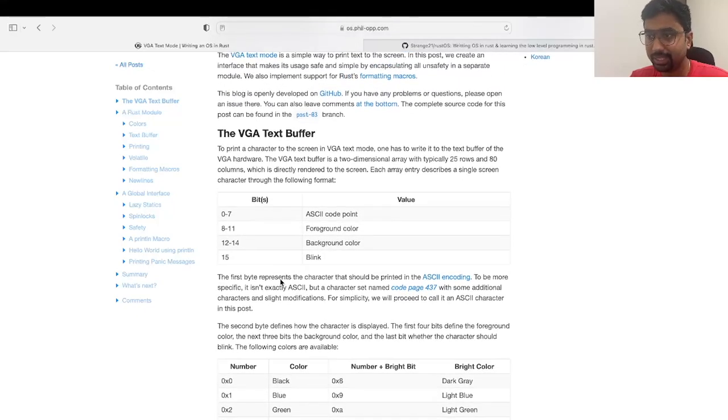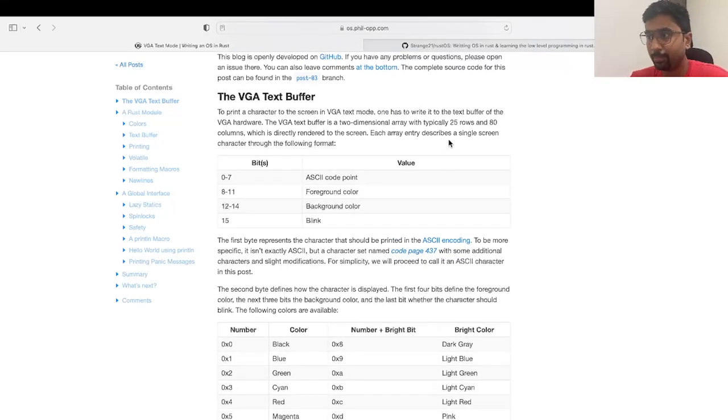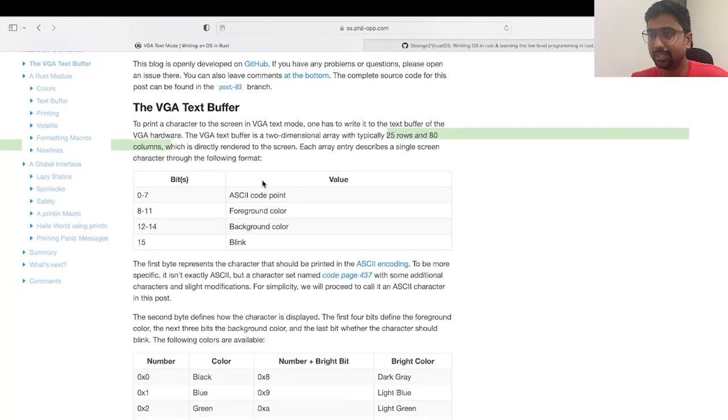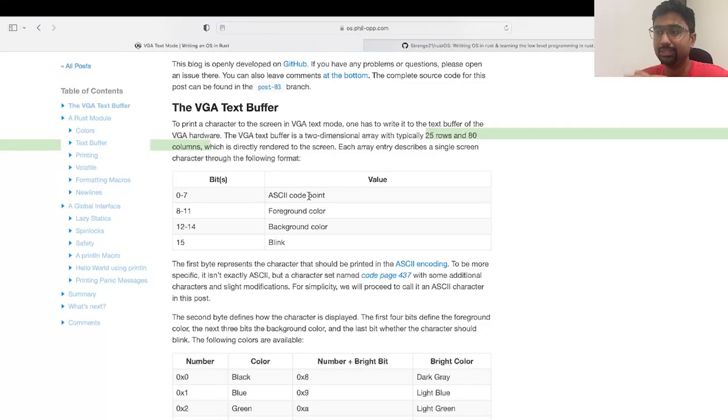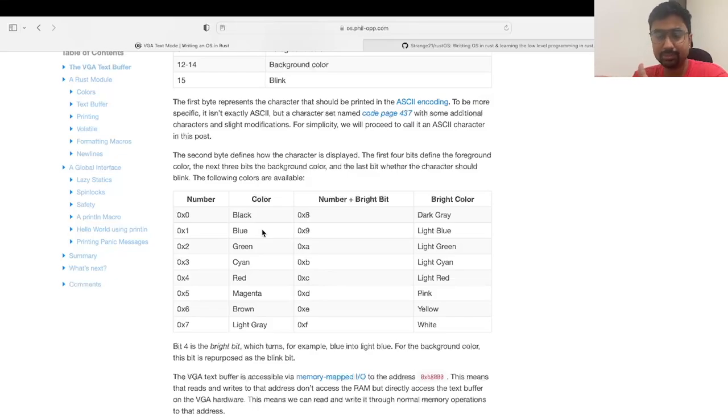So what is a VGA text buffer? In the last video we discussed that in order to print anything on the screen, we are using the text buffer, and this text buffer is nothing but a 2D array of 25 rows and 80 columns, and we are utilizing this particular 2D array to write our message on the screen. And how are we writing that message? With some color coding and some background color as well. So with a specific color code and a specific background color, we can highlight our text.